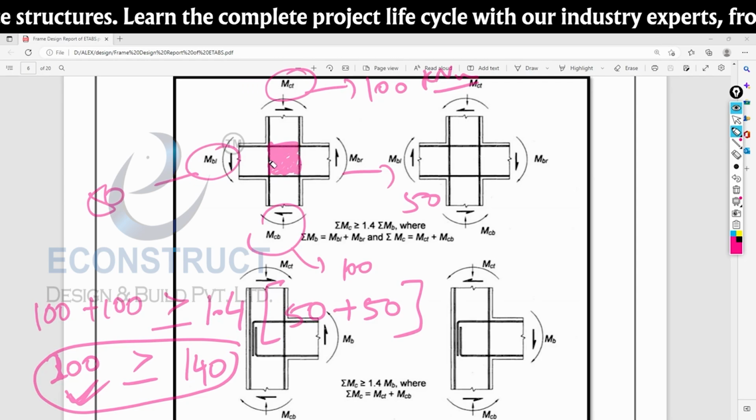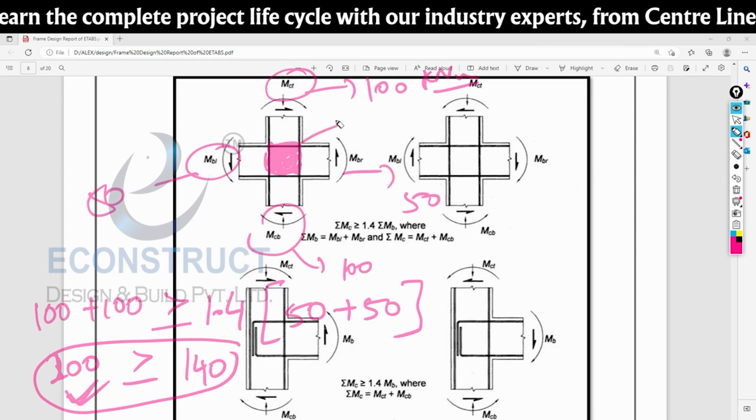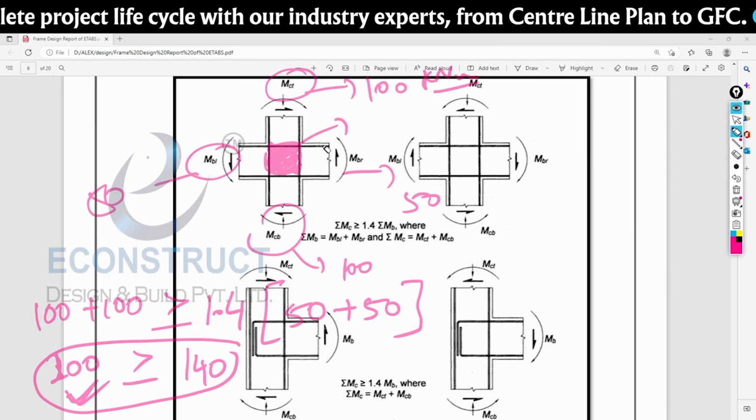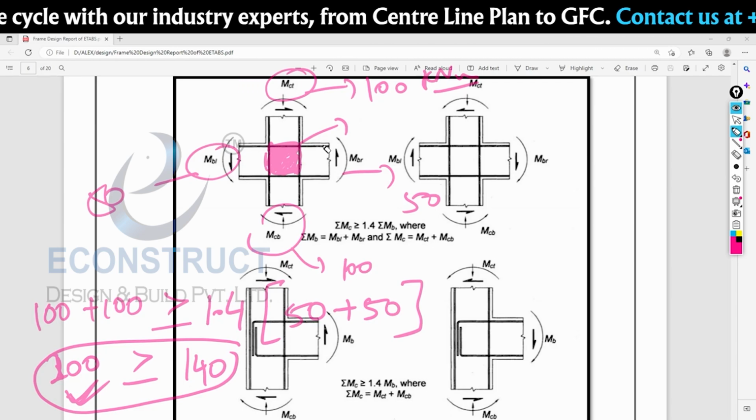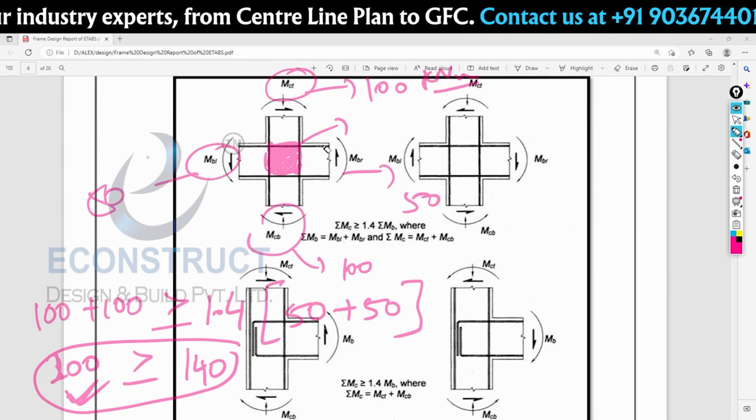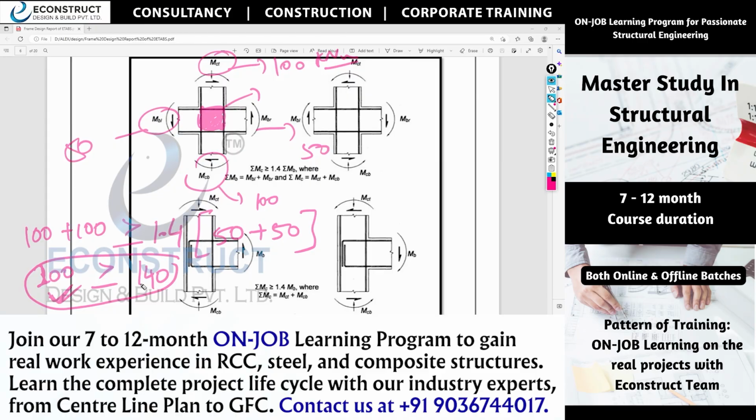Ultimately you are checking for this joint only. At this joint your column is stronger, your beam is weaker. So how much? It is more than 40%. Your column is more than 40% stronger than your beam.